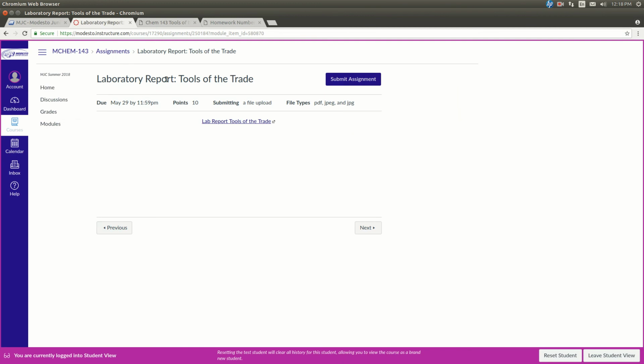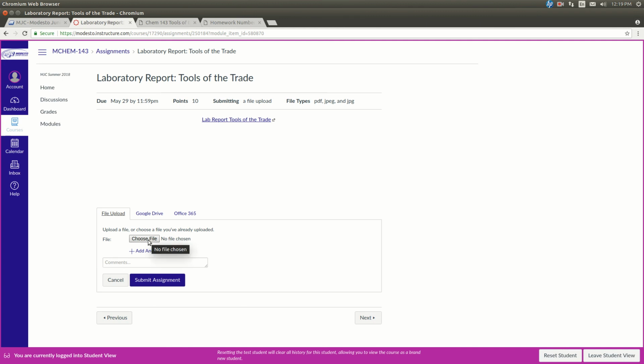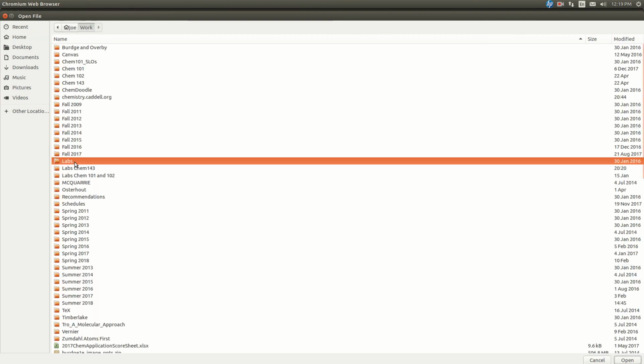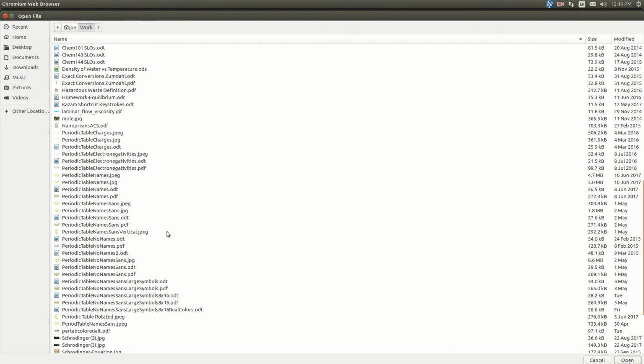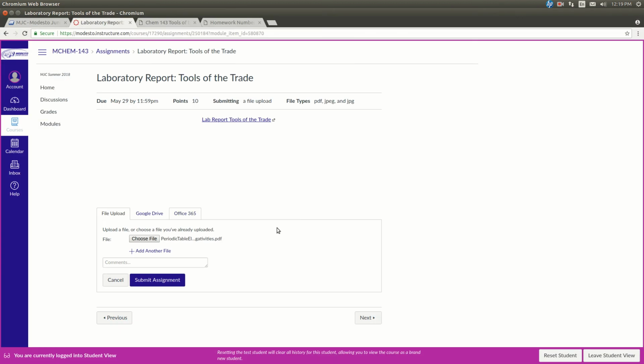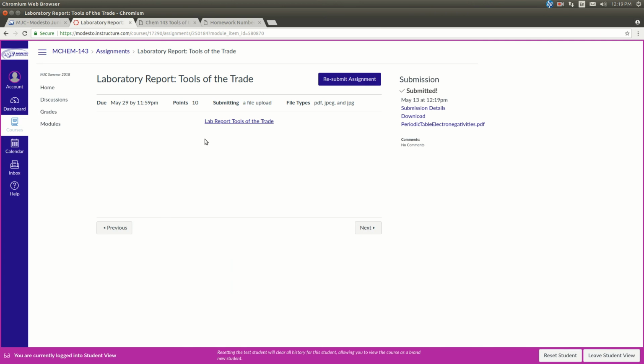So here, back on this page, where it says submit assignment, when you're ready, click submit assignment, click choose file, and I think it was here. Yeah, make sure you know where you put it. So let's just pick this one. Okay, so pick that one right there, and then click submit assignment. And it'll be submitted.